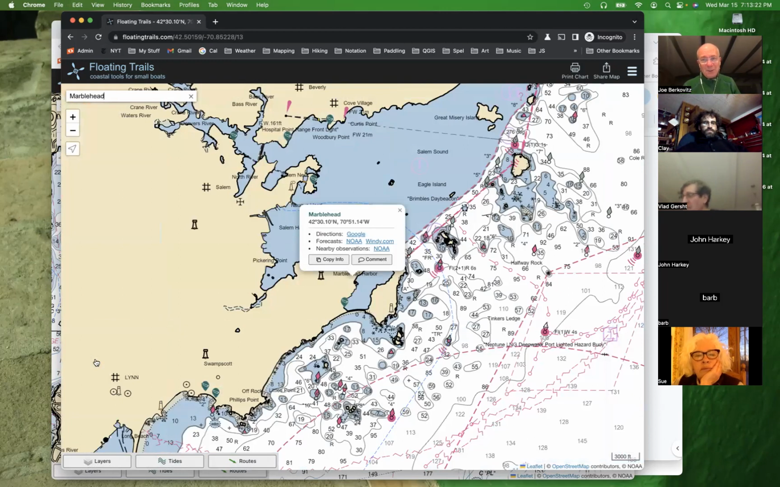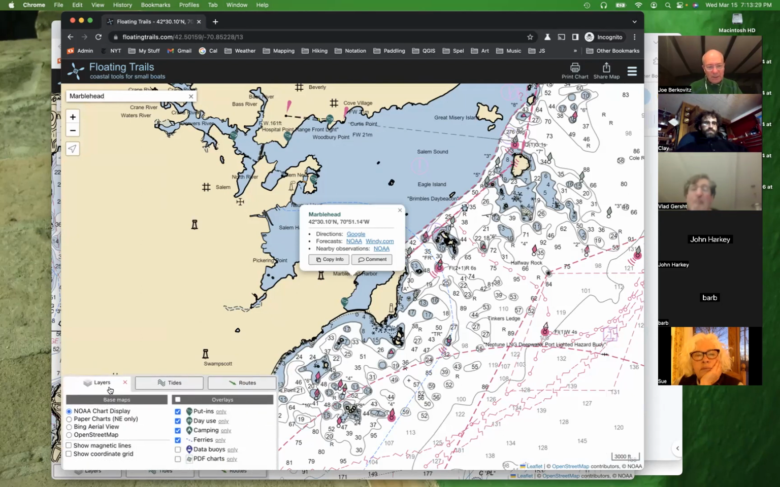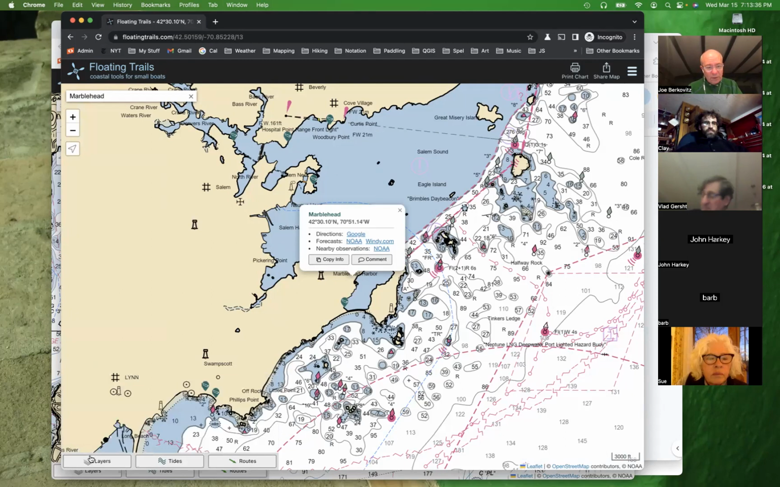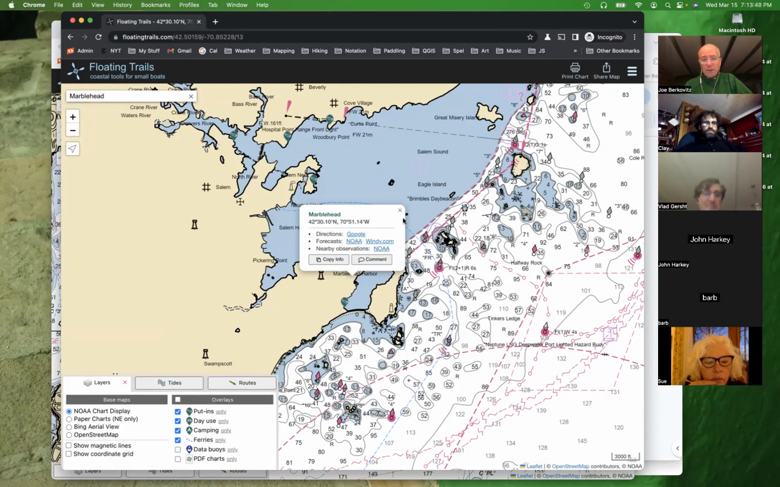In some areas, the ones that I happen to paddle in a lot, there are paper charts. You can choose different base maps in what's called the Layers tab down here. You may have noticed there are these three buttons along the bottom, a set of tabs, and each of those reveals a bunch of features that have to do with the map or route planning. Layers lets you decide what information you're going to be looking at on this map.